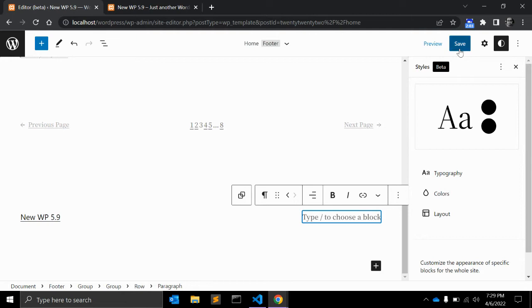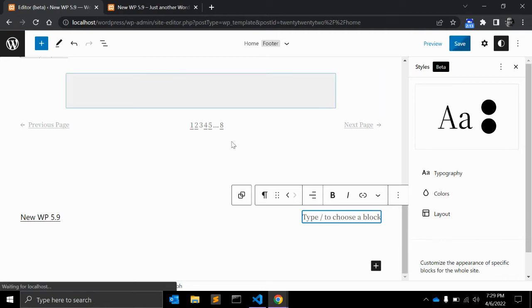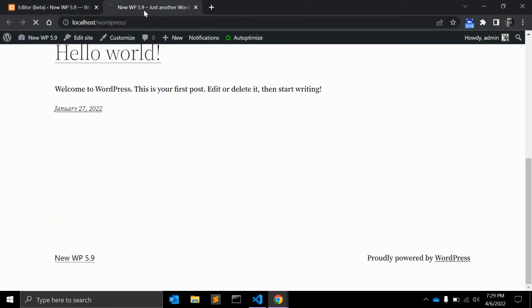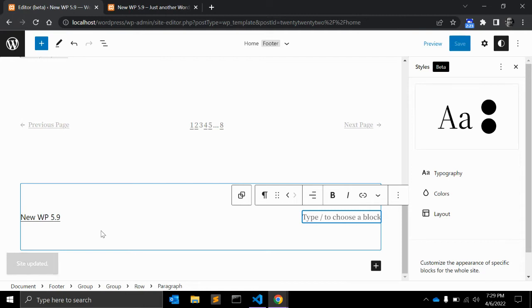Once you remove it, save, and make sure that you are assigning the template. It is the home page template. By default, it is selected, and the template part is footer. Save it and reload your page. Now you can see there is no text here. This is a very straightforward and quick way to remove this text from your WordPress footer.